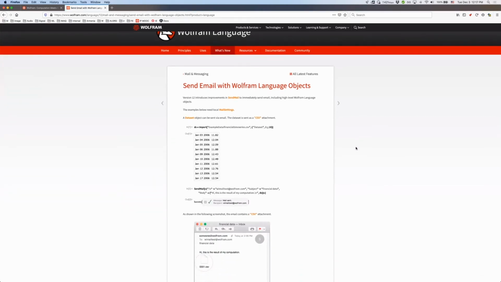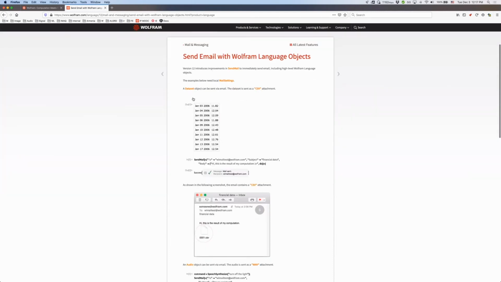Another big aspect of improvements in version 12 is sending rich Mathematica objects in email using attachments. For instance, the dataset in this example is automatically exported as a CSV and attached to the email. So here we just have a regular dataset, which could be any dataset with more columns, more rows, but not more dimensions in this particular case, because with CSV, if it has more dimensions, every one of these elements is going to become a list. However, the dataset gets converted to CSV and then sent as an attachment.